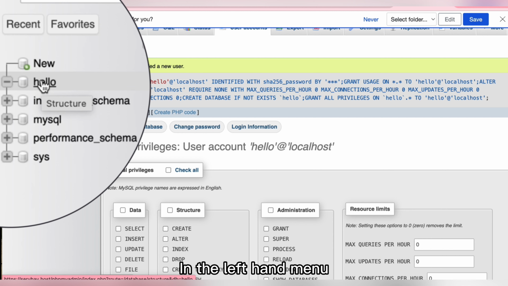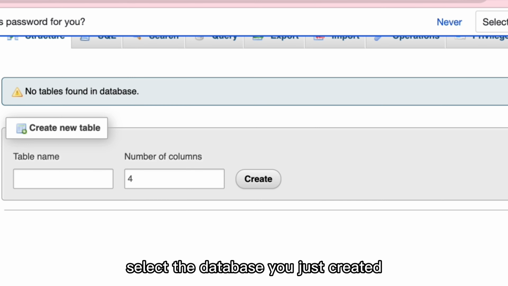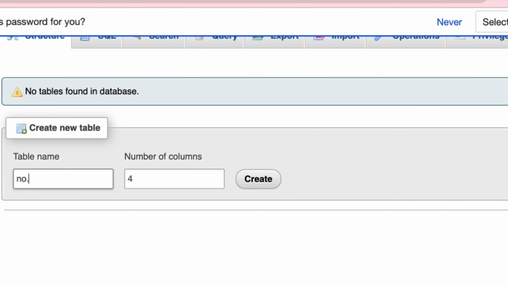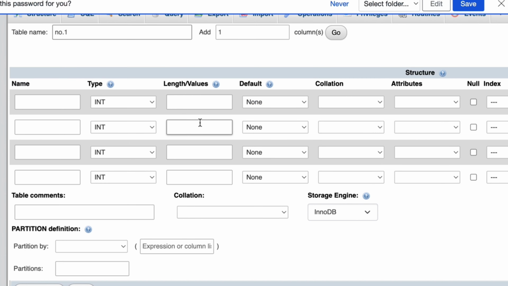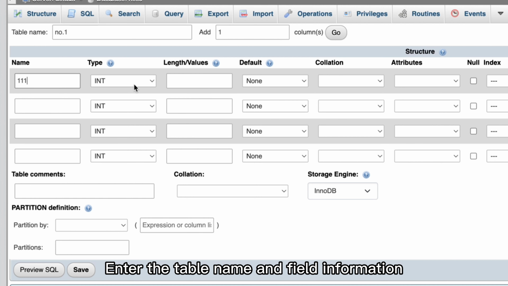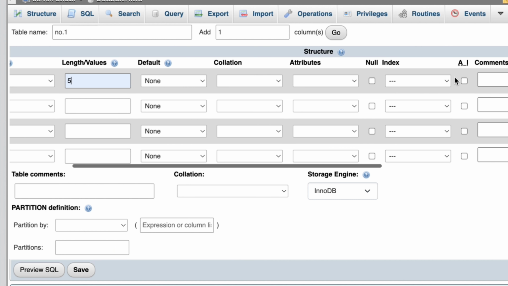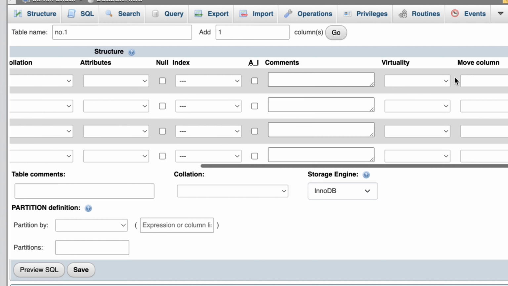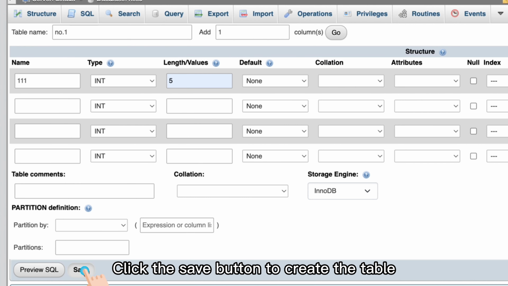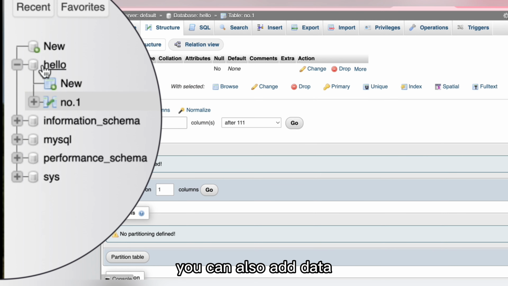In the left-hand menu, select the database you just created. Enter the table name and field information, such as field name, type, length, default value, etc. Click the Save button to create the table. You can also add data.